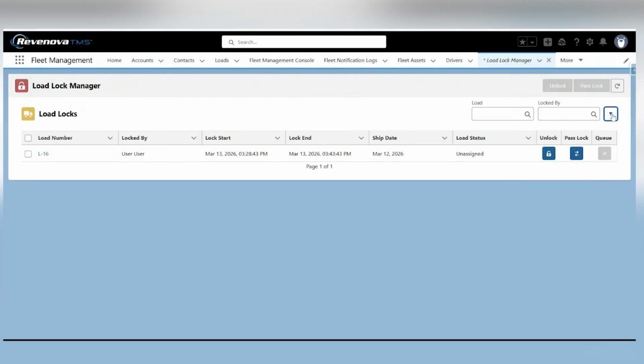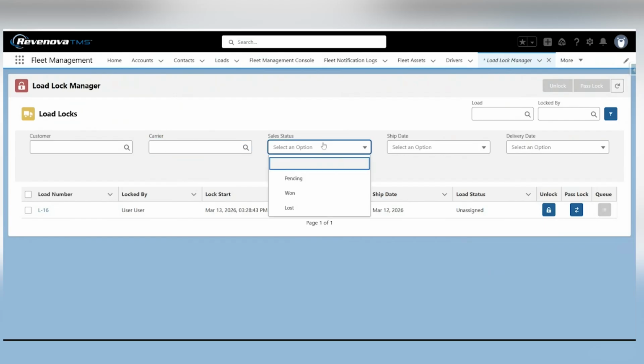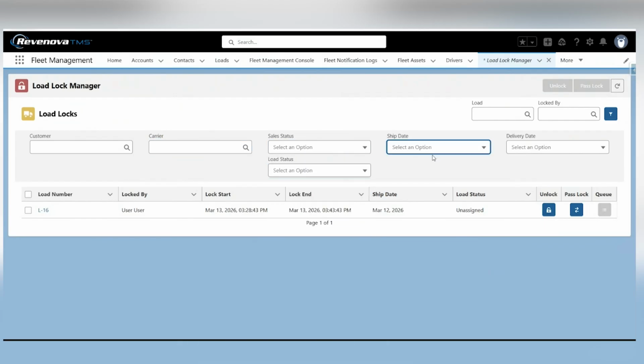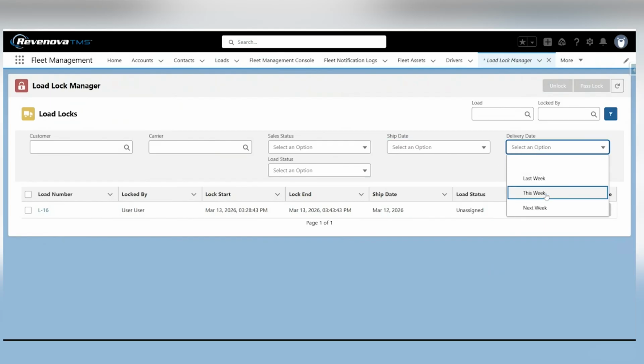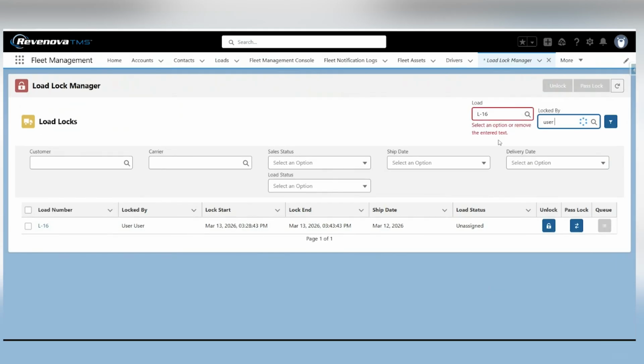First, let's talk about the filters up here. These filters are going to be useful if you're dealing with many load locks. You could filter by the customer who's on the load, carriers who are assigned to it, sales statuses, load statuses, the ship date, and the delivery date. Along with those, we have lookup fields for the load name itself and for the user it was locked by.